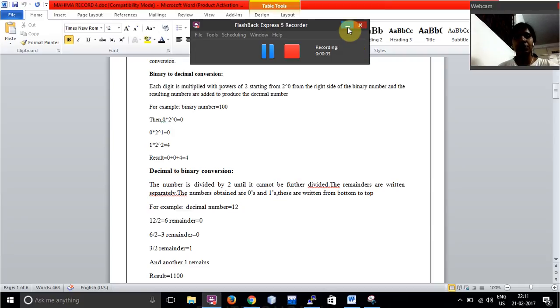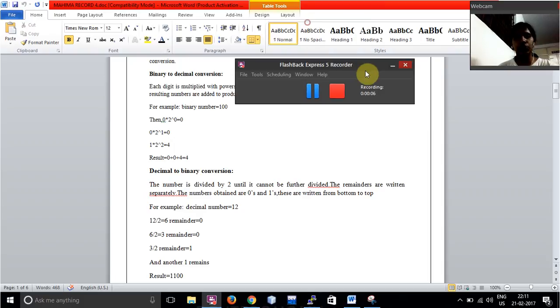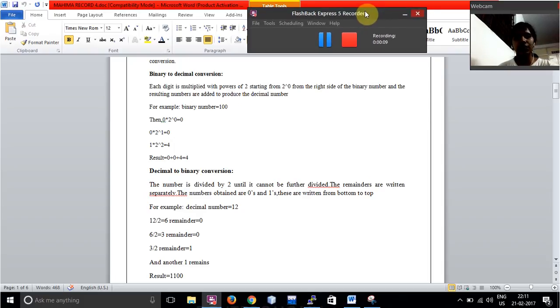Hello everyone, this is Mahima here to explain my fourth experiment in Linux and Unix lab to perform base conversions. Base conversion is converting a number having one base into another number having a different base. In this I'll be performing four base conversions. My first one is binary to decimal conversion.